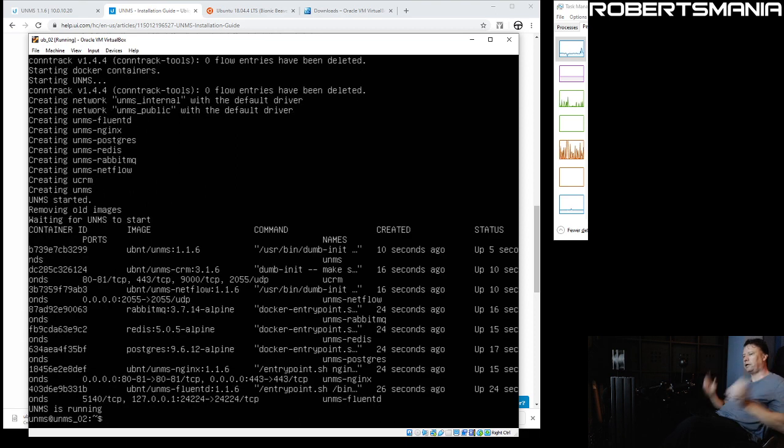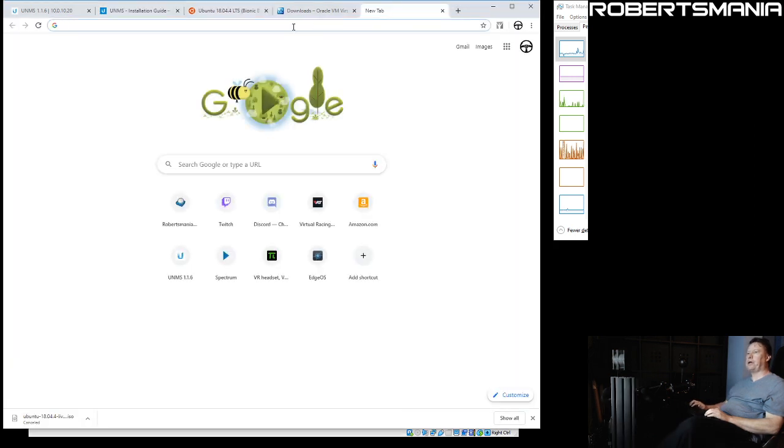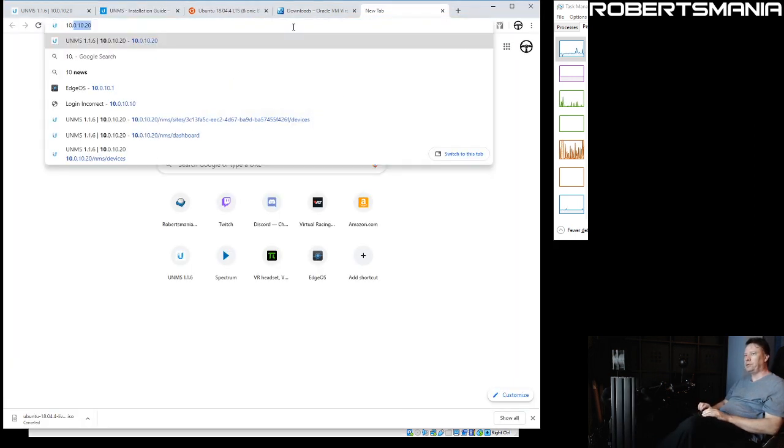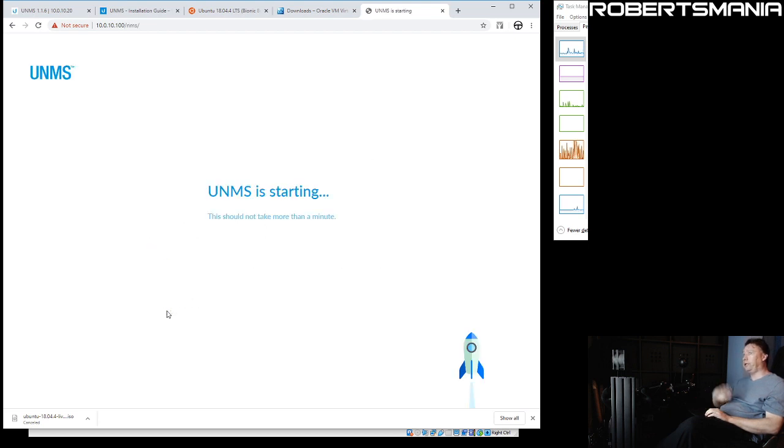Okay, ta-da! UNMS is now running. So we're still at the console prompt here. Go and open a browser. Type in the IP address for our new VirtualBox container, 10.0.10.100. Now you'll get this warning about it not being private because it's trying to do HTTPS to a local host that we don't have a certificate set up for. So it's fine to proceed. It's not unsafe. It's just created.